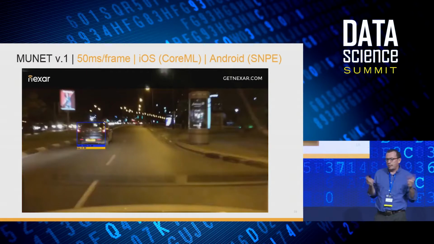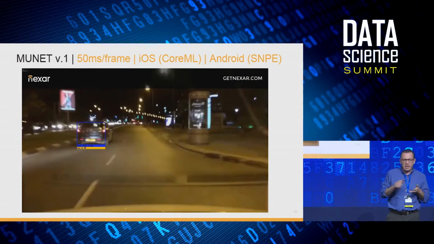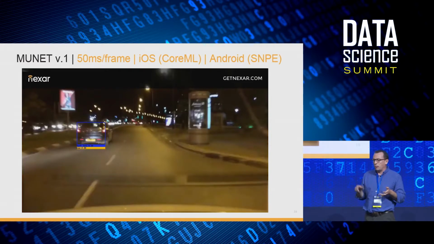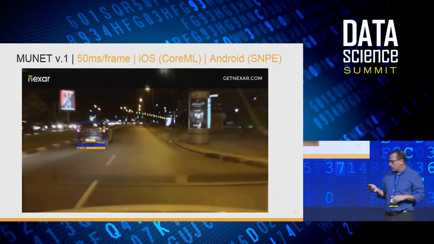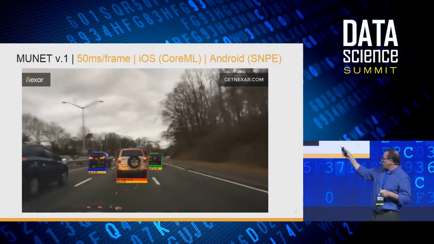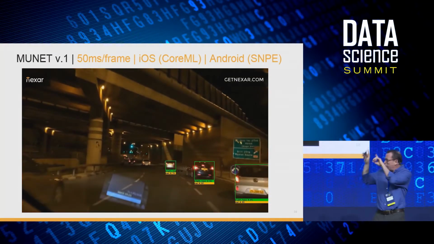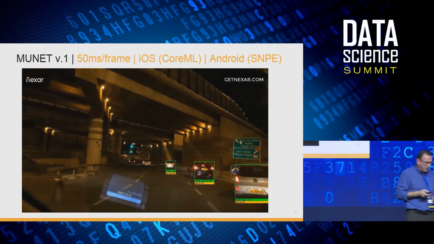So let me show you how this network looks when we run it on an Android phone or iOS phone. It's running, and the latency here is 50 milliseconds, so you can do it at 20 frames per second. Let's see what quality the network can get, and I'll explain the colors that we have here. The red bounding box means that this is a vehicle on my lane, whereas the other colors of the bounding box indicate vehicles on different lanes.